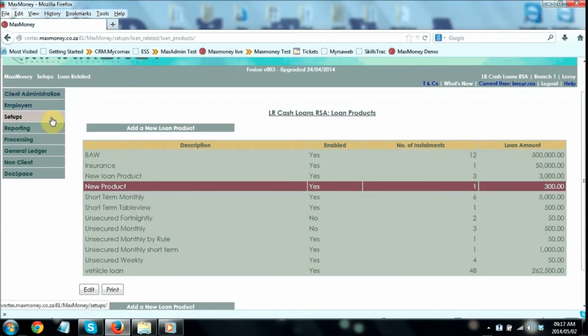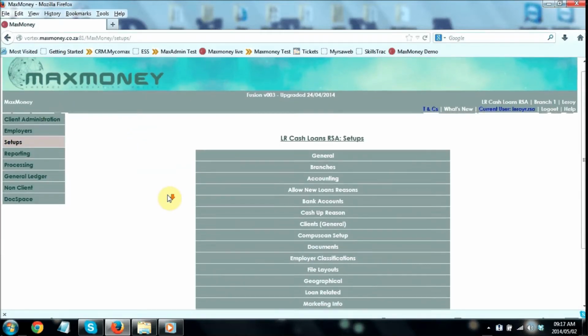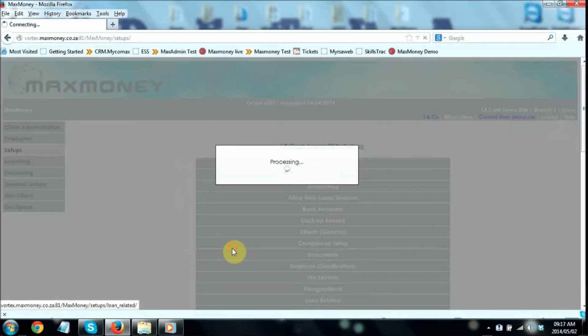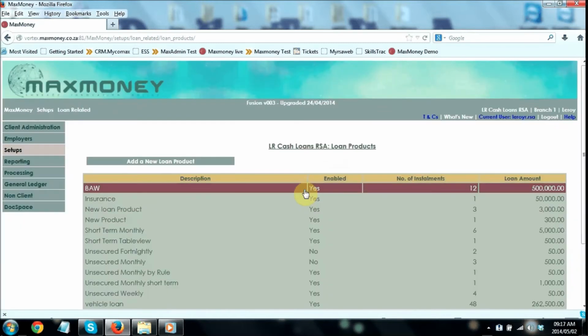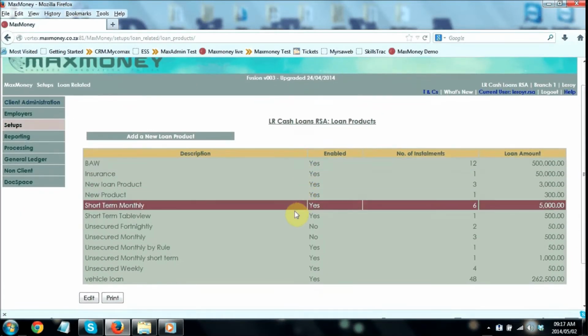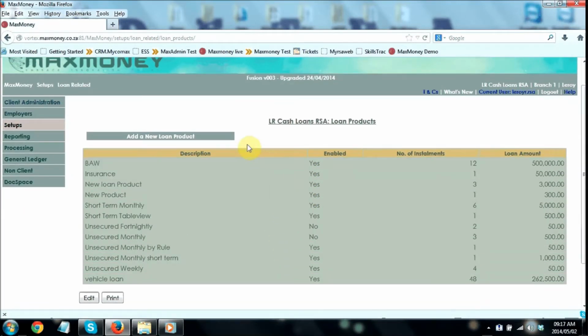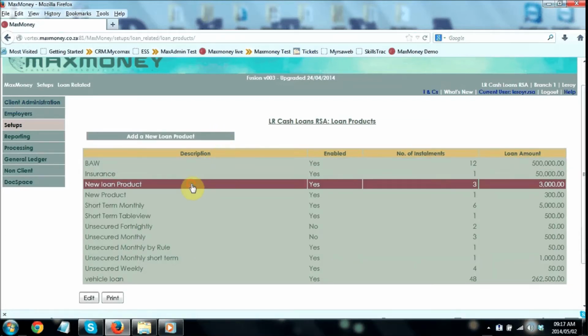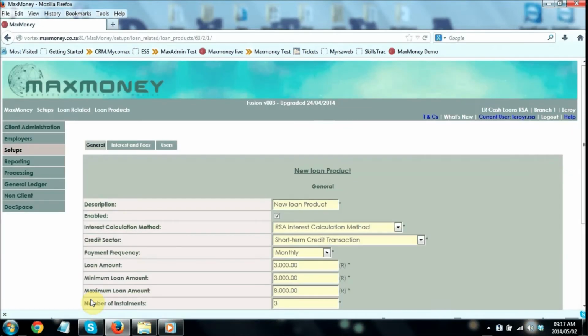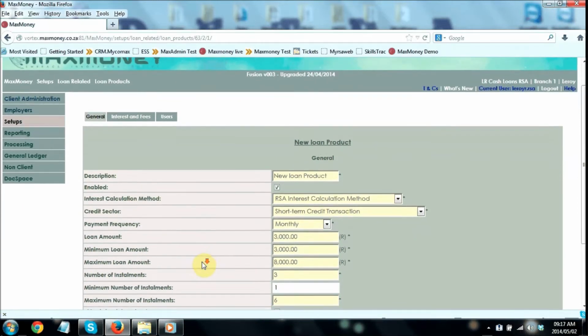To access the loan product, all one simply does is click on Setups, scroll down to the Loan Related, and click on the loan product. From here, we'll be able to view all current and existing products on the system. We can add a new product by clicking Add the New Loan Product button, or we can edit the existing loan product by highlighting the product and then clicking the Edit button. For this demonstration purpose, I will be editing the new product.